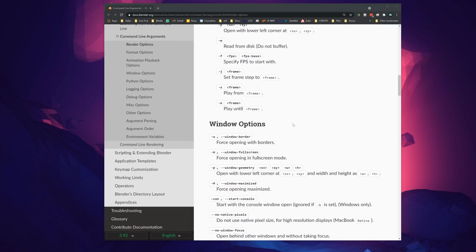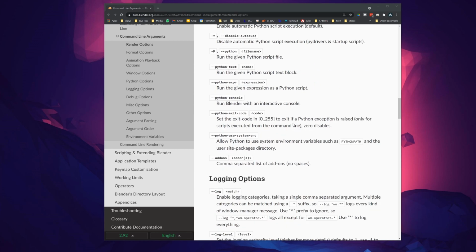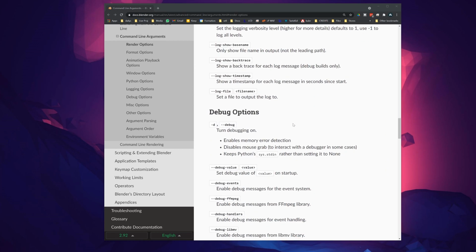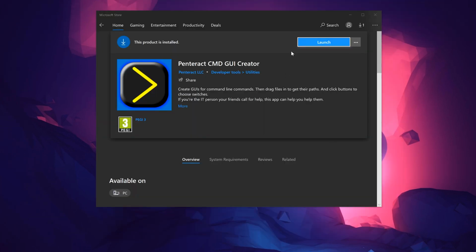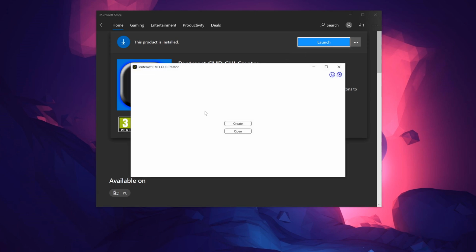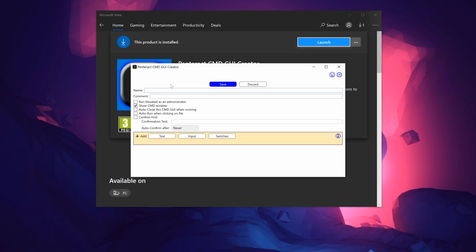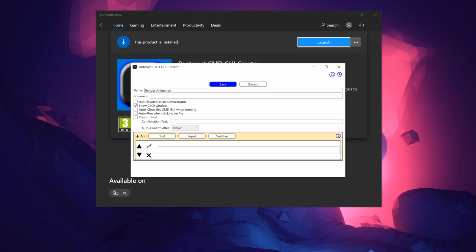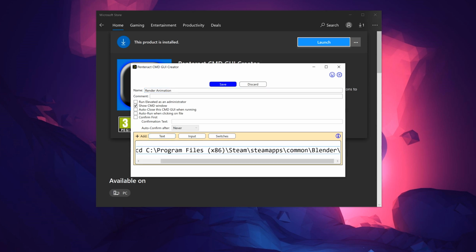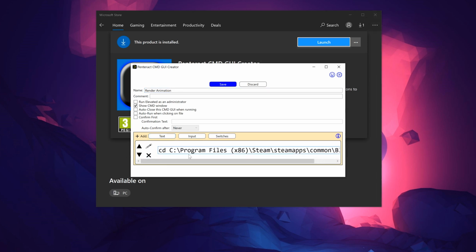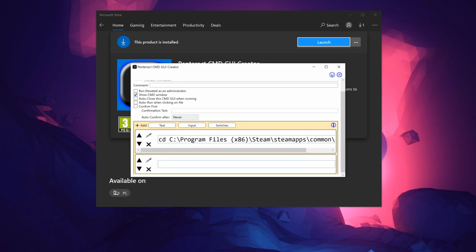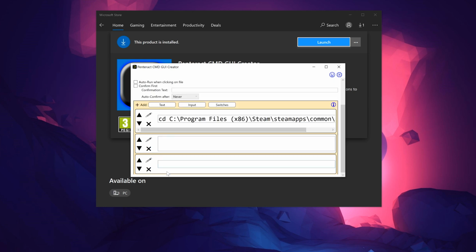Now that was pretty quick to do, but this is even faster, so let's look at how to do it with the Command GUI program. Faster to use, but takes a little bit of time to set up. So launching the program, we'll create a new script. We'll call it render animation. And we want a text field, and we're going to do cd, and then the file path to the directory of our Blender exe. Then we're just going to create another text field and then enter, just to mimic what we did in command prompt.